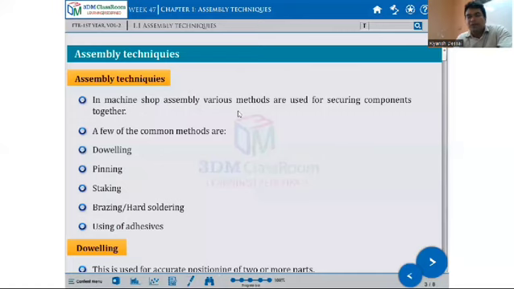Assembly techniques, machine shop assembly. The various methods are used for securing the components together. Normally we are doing assembly by providing nut, bolt, pin.